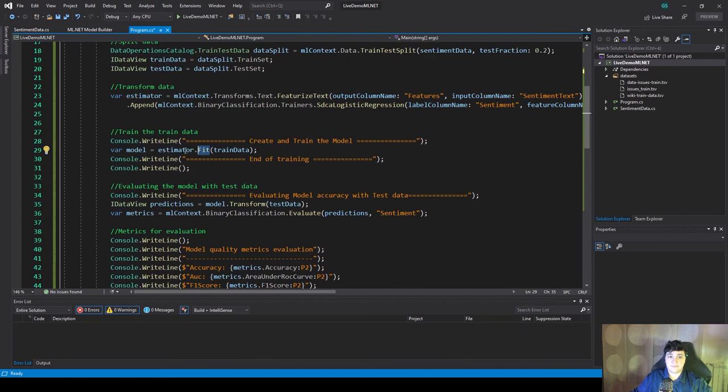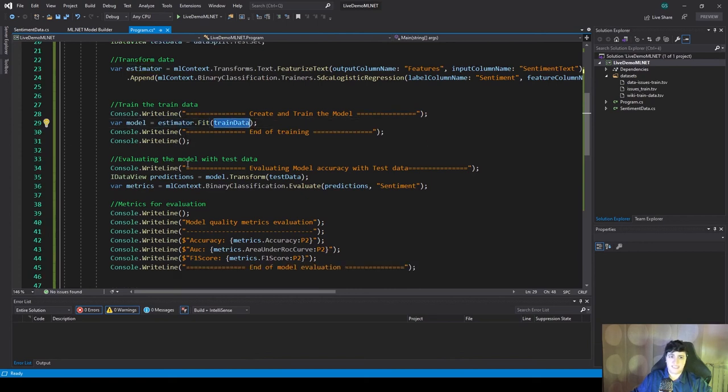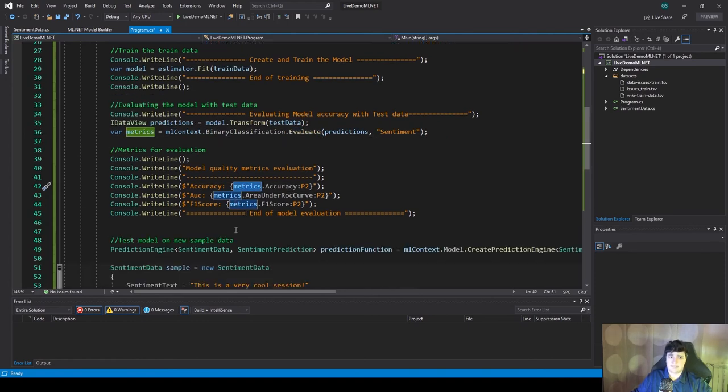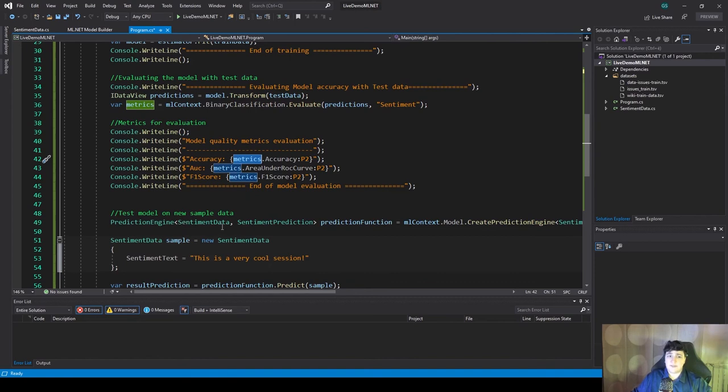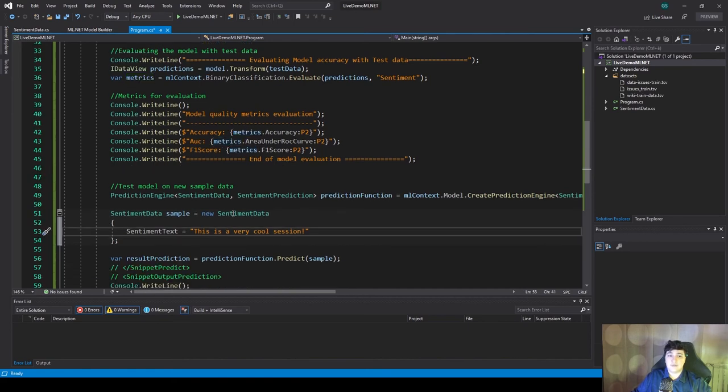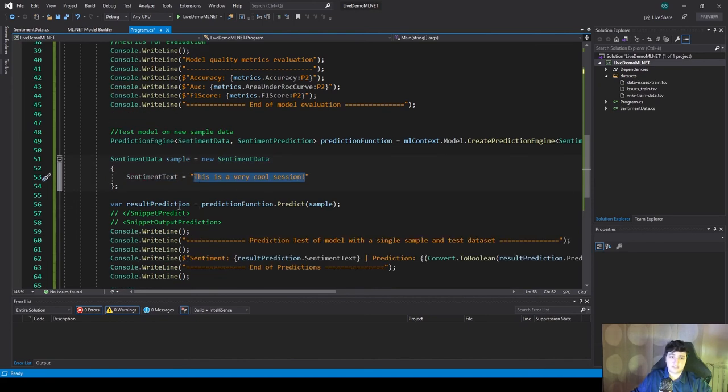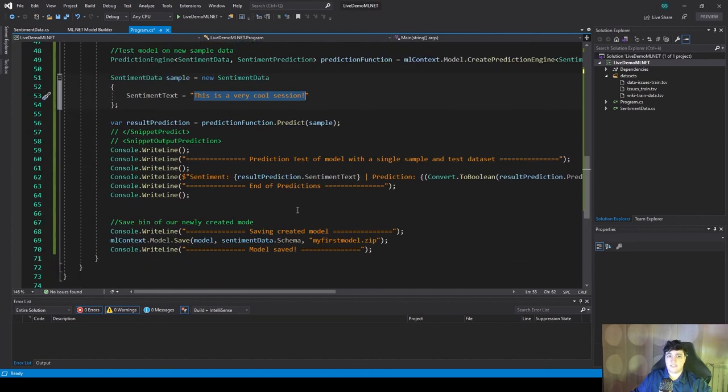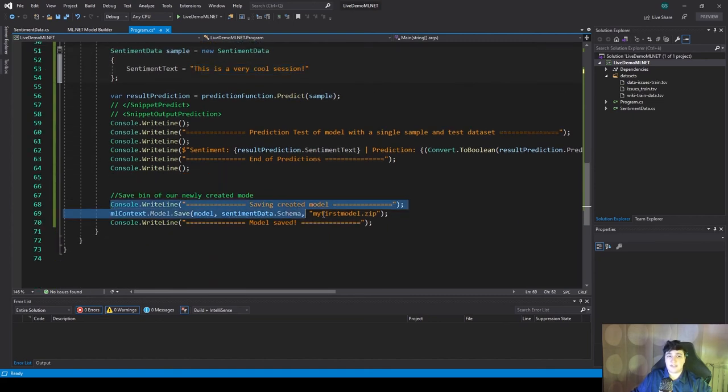So creating an estimator, fitting the training data, trying a prediction with the test data, seeing how the prediction went, and getting back some metrics. And when I'm satisfied with it, because in this case I'm just trying one very specific algorithm, I'm just trying one model, I'm just fitting it to my data. Then I'm going to create a sentiment data type of class with a text, which is "this is a very cool session", and I'm going to try to actually do a prediction and see how it goes. And in the end, I'm going to save my model.